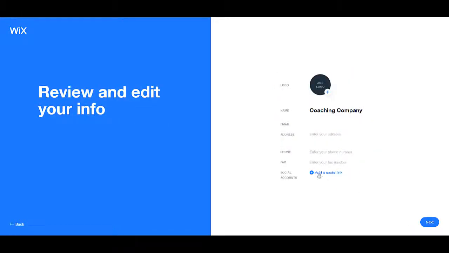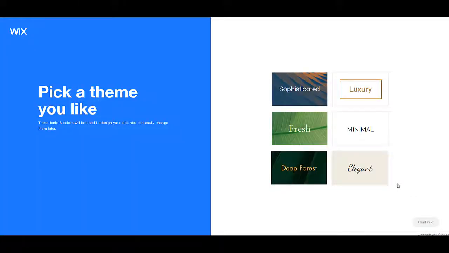You can add your social links. For example, if you have a Facebook account, Instagram account, and so on, you can add it in here, and then you're going to have a social bar in your website created for you. You can choose a theme, so let's choose, I don't know, sophisticated. Click Continue.